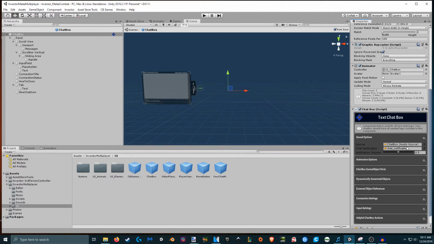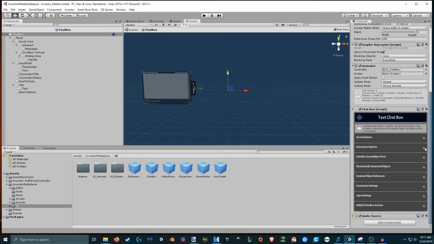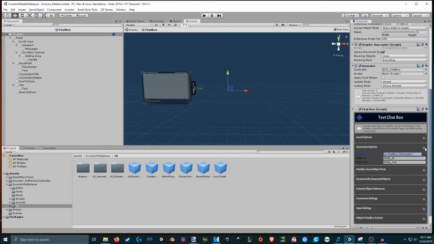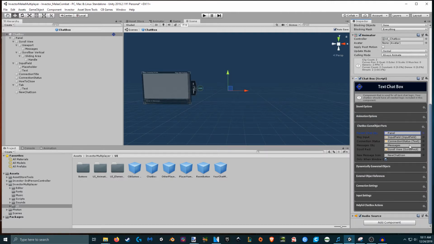So starting up with the sound options. The sound has an audio source on this, and the audio source, I made it so it's not 3D, and it has a simple chat notification when you get a new chat. Sound options are completely optional. Animation has built-in animation, and again, animation is optional for you. But the chat box parts, now these are important. These are the individual parts of the chat box.